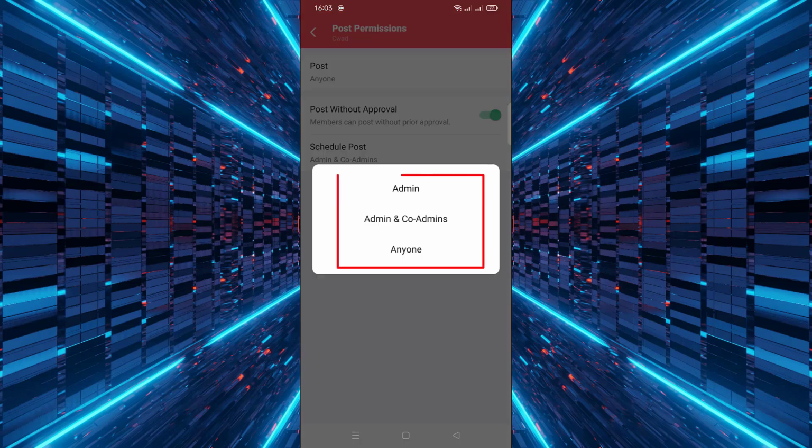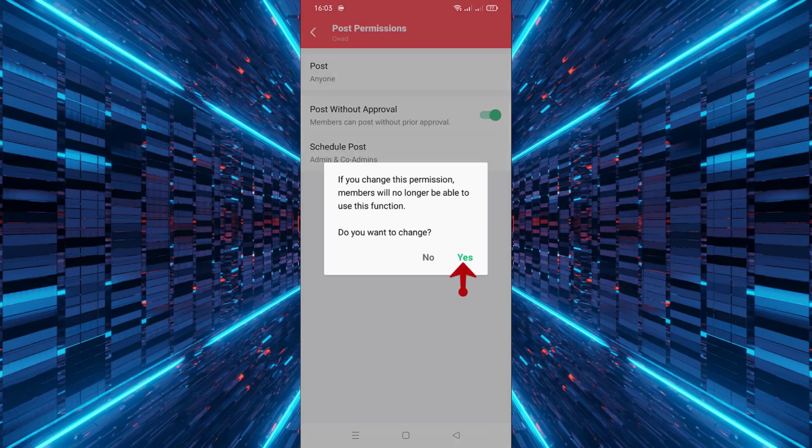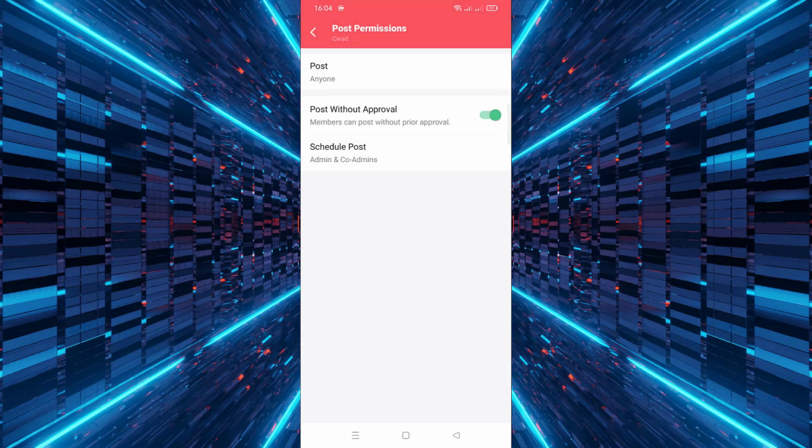Finally, you will see three choices. You can allow only admins to post, admins and co-admins, or allow anyone in the group to post. Once you make your choice, confirm by selecting Yes. Changing who can post in a band group is straightforward.